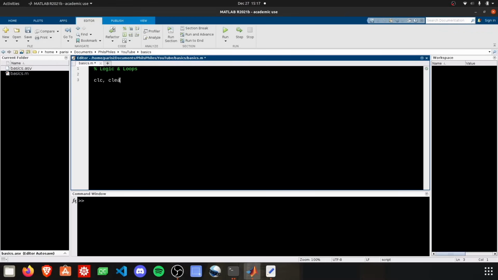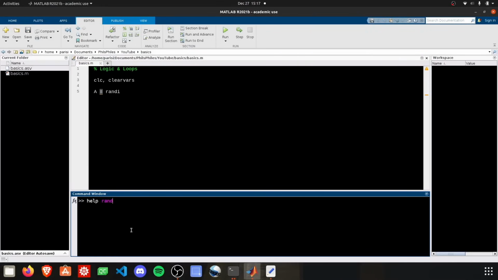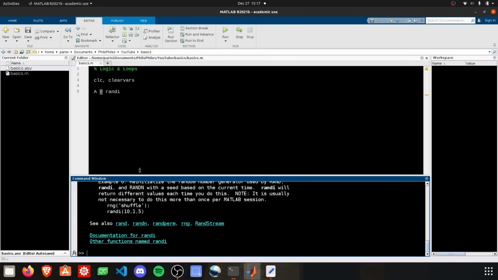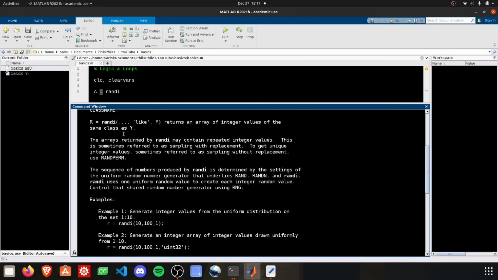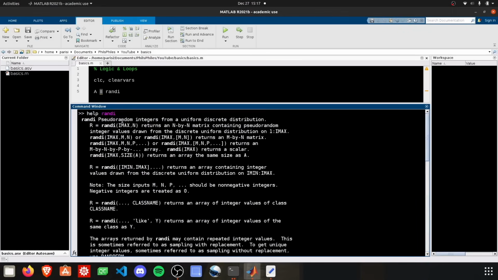First thing here, as always, we're going to clear everything in the command window and clear our variables. We need to generate our random numbers, and I'm going to call this matrix A. A will hold our random numbers. If you want to find some other random commands, feel free to look around the web. I'm going to use randi. We can find more about randi by typing help randi. randi is going to generate integers with a uniform discrete distribution. That's exactly what we need.